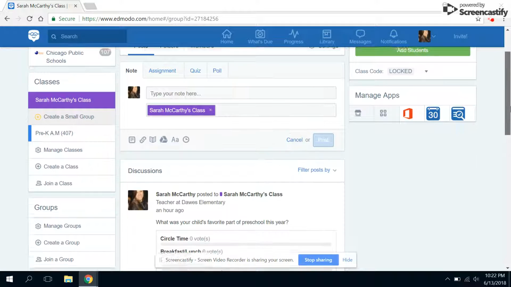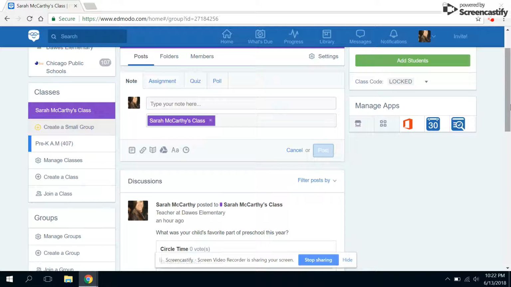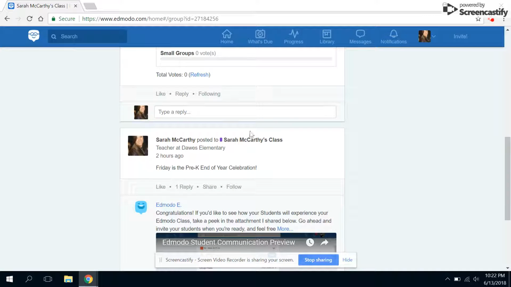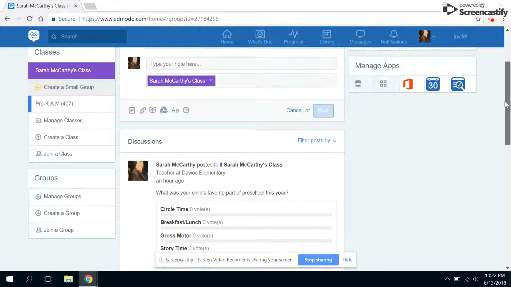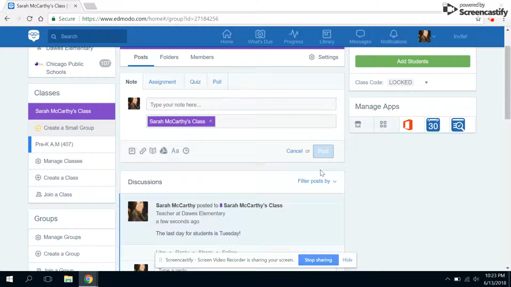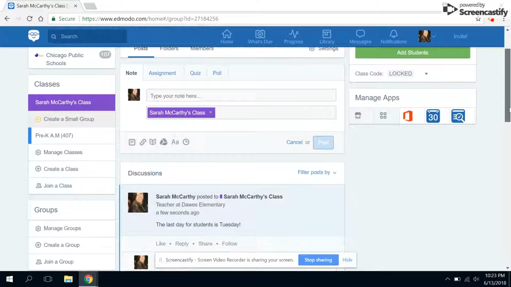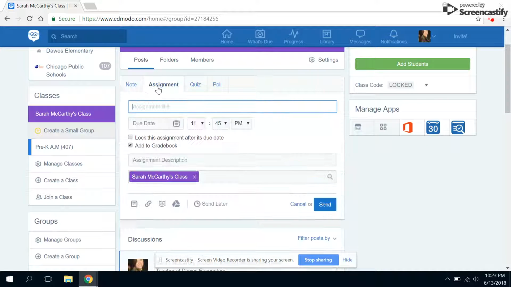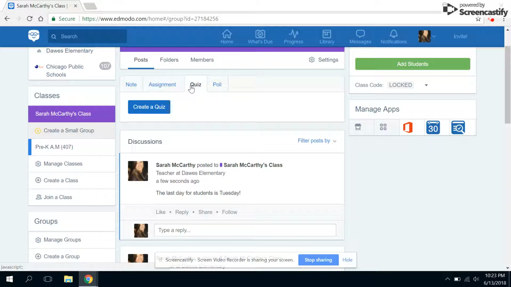What I like about Edmodo is that you can write different notes. As you can tell, I wrote a note down here. I let the parents know that Friday is the pre-K end of year celebration. Now another note that I would like to write is that the last day for students is Tuesday. Then you can post it and it will show up under your discussions. Not only can you post notes to the parents and the students, but you could also create assignments and quizzes.